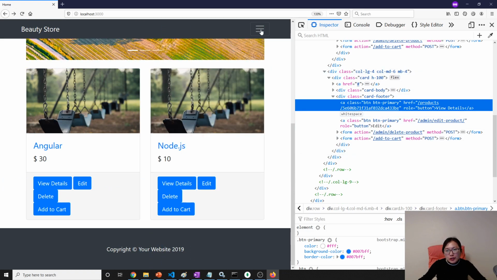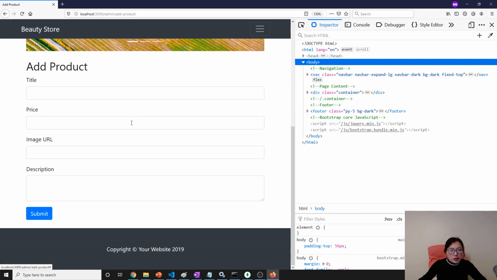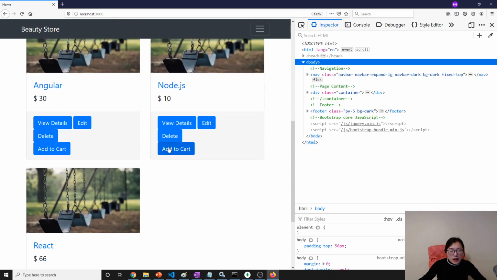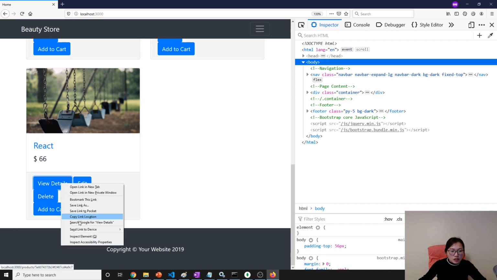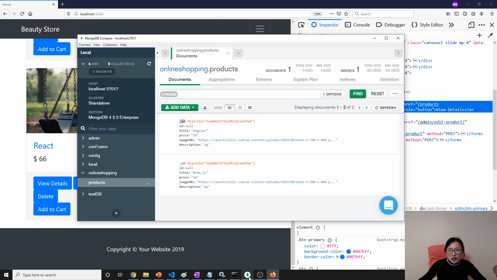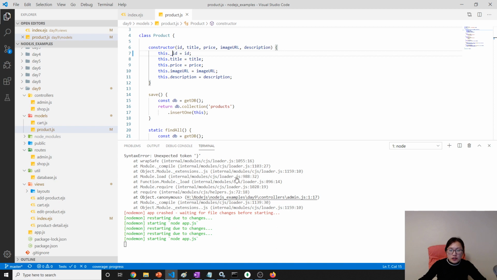And now after we do the first change, the second thing we have to test is if our add product now works or not. Okay, so we will add the product, which is React. Price is 66, image URL, description QQ, submit. Okay, now we inspect that React, see if it actually has the ID there. Now it has ID, and you also can check the database. And for our React, the ID is automatically generated. So the change we are doing so far, it works, okay?